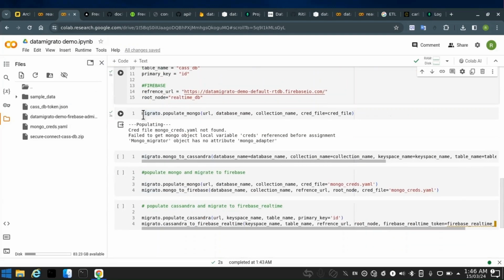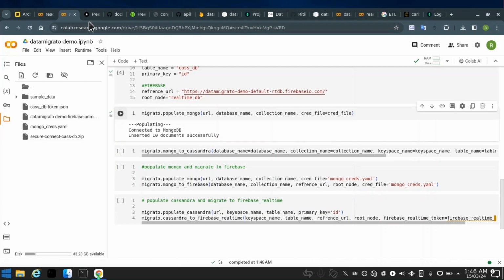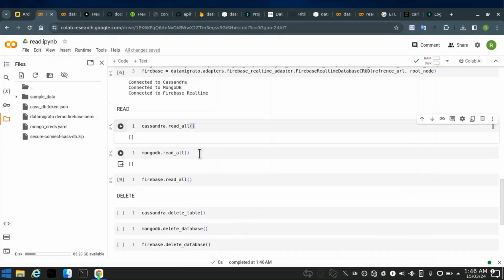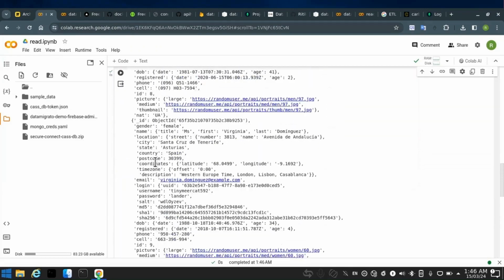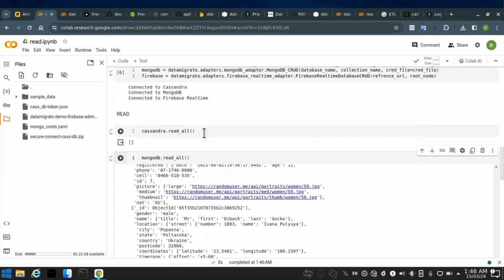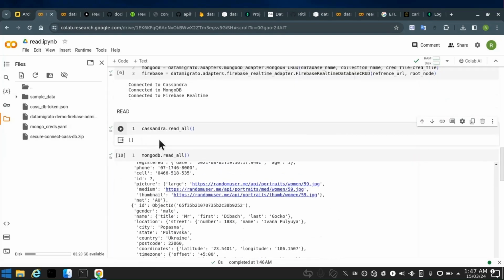Okay, back to our main Colab. Let's run the code and voila, the database is populated. Let's verify that the data has been added to MongoDB. And perfect, it's there. But our Cassandra database is still empty because we haven't migrated it yet. So let's go ahead and do that as well.